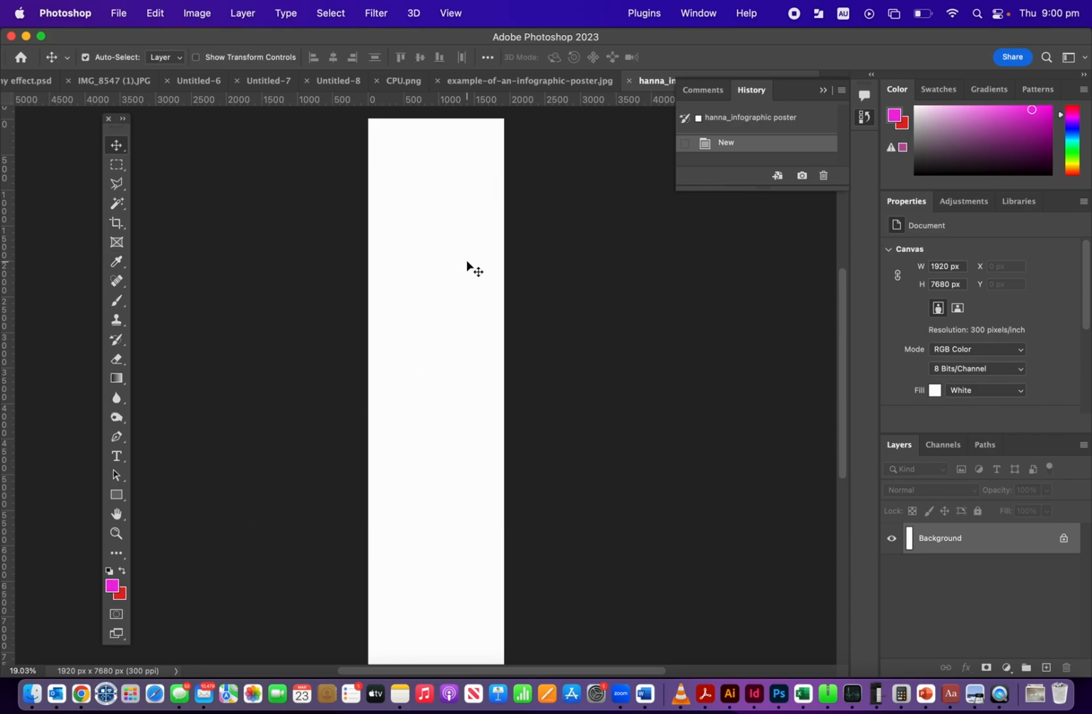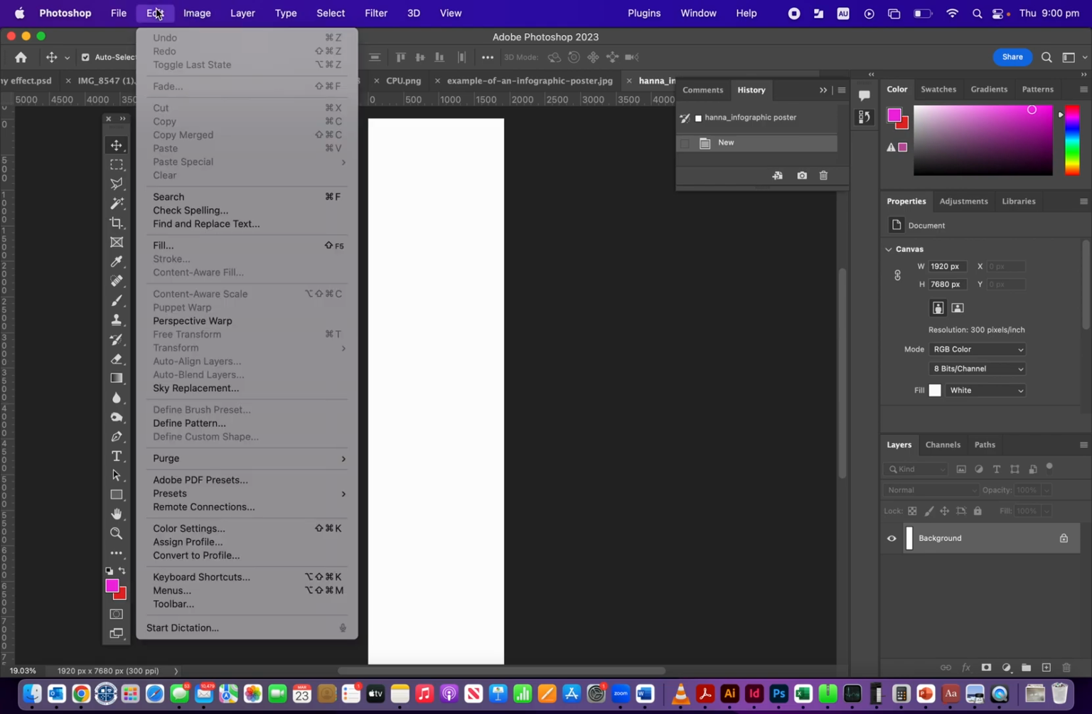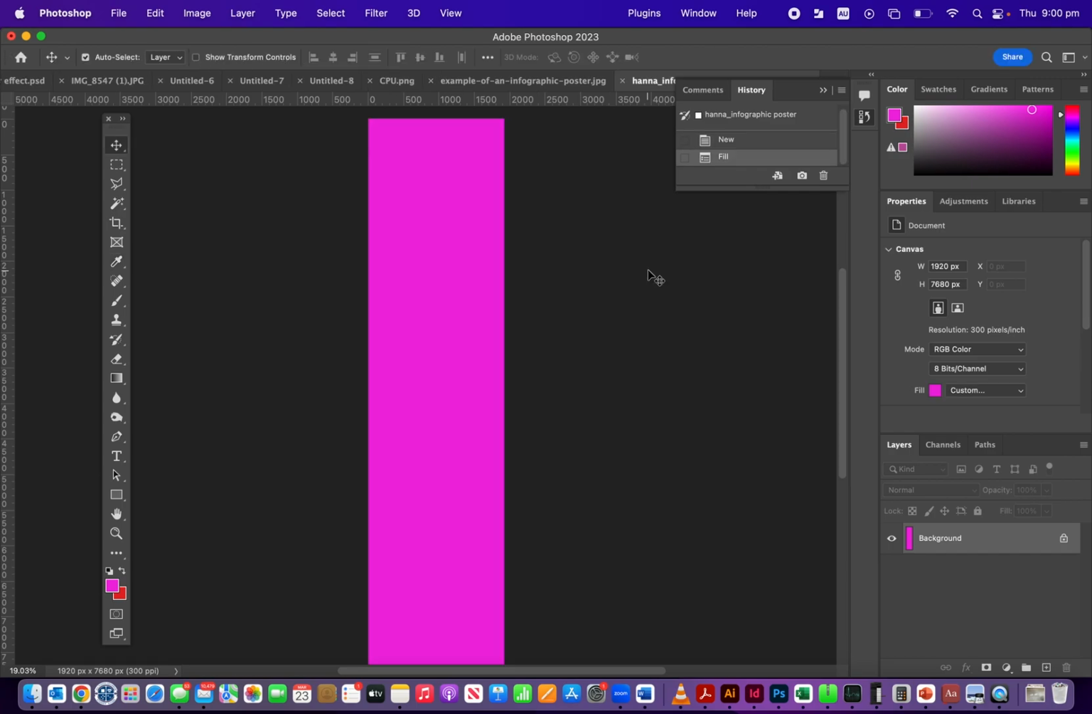Okay, and then I'm just going to go edit, oops, edit fill, and I'm just going to fill the contents with the foreground color, which is that hot pink that's in the foreground. The red would be the background color. So foreground is pink, so click that and then click OK. Okay, so there's a really lovely hot pink poster.